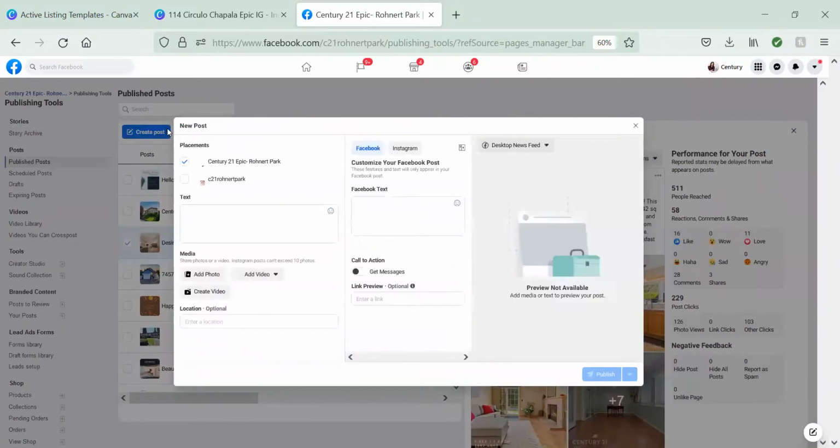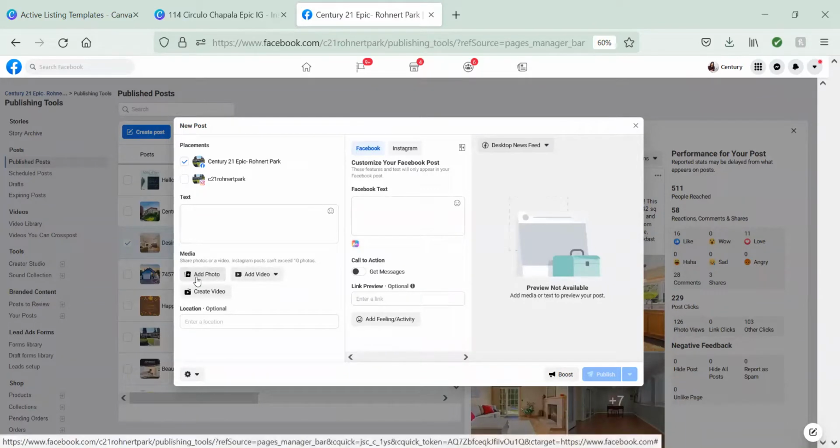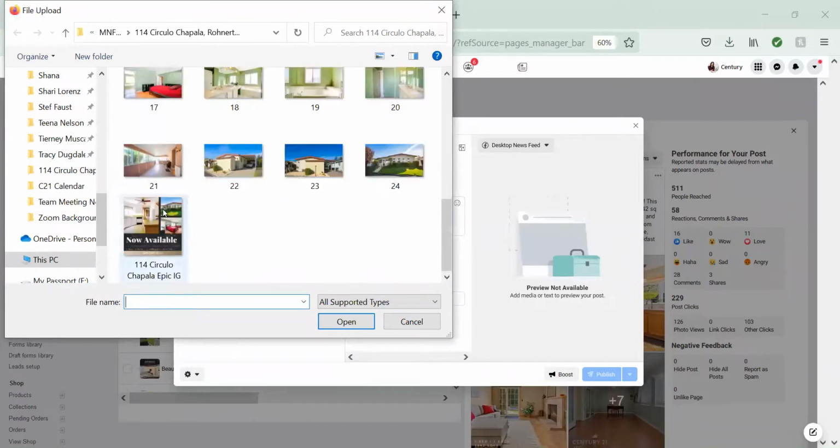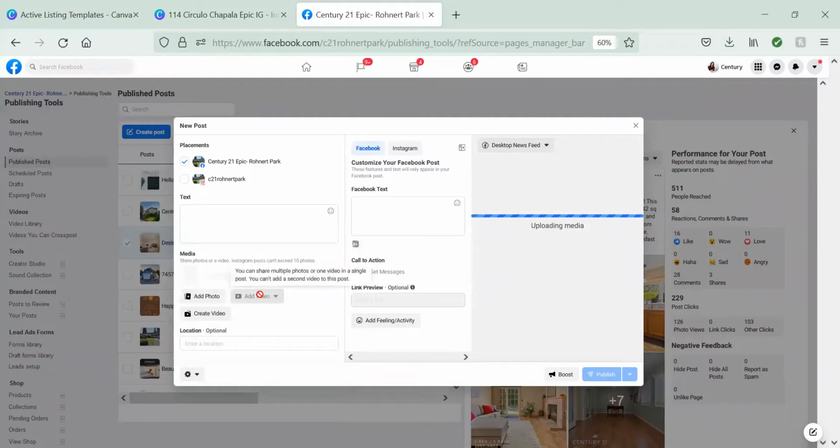So when you click that, it's going to open this option here to create a post. So right here in the media section, I'm going to add a photo. I'm going to pick the Instagram photo that I created for this listing. Now, if I just want to post to Facebook, I can type or add the info here or here. If I would like to cross post, which I do, I'm going to click this box.